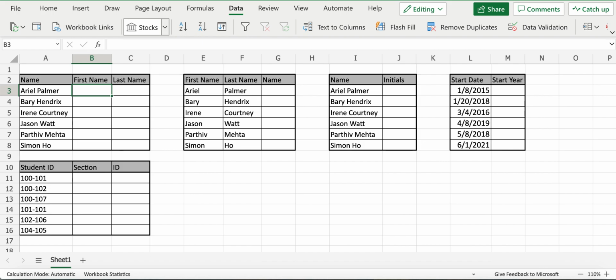Today, I'll be discussing an awesome tool that will help expedite data entry, which is called FlashFill. I'm using the online version of Excel today, so let's get started.